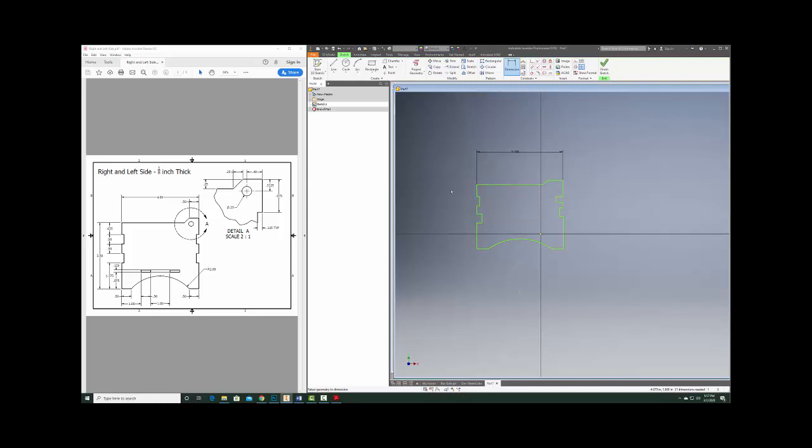Which students tend to freak out when that happens. So dimension is still selected. It's blue here, highlighted, so I'm just going to go dimension here and here, and I'm going to put in 3.5. Awesome. Okay. Next thing I'm going to do is, before I start dimensioning all the little dimensions, I'm going to zoom in a little bit here, and I'm going to start using some constraints to make my life easier.